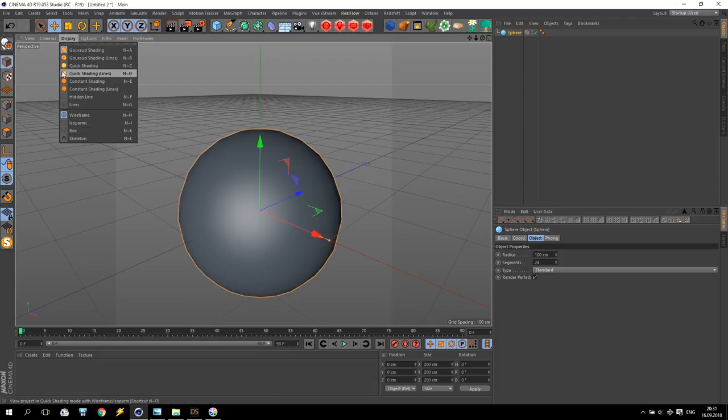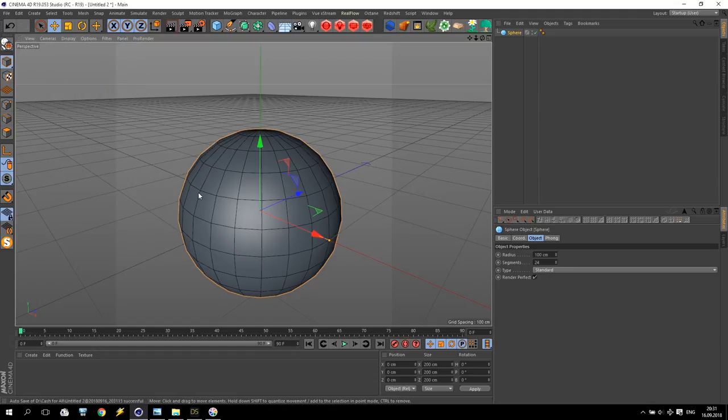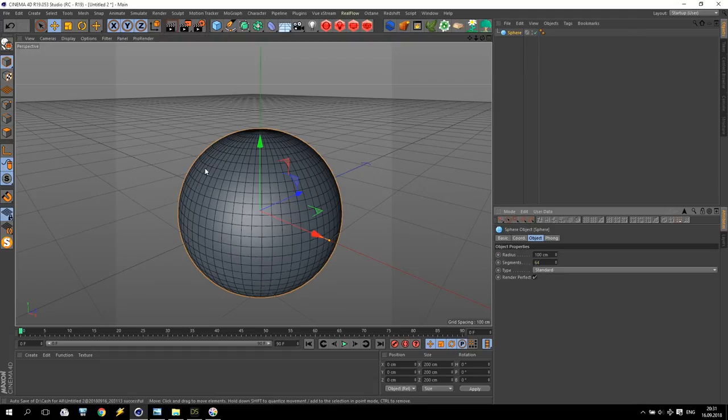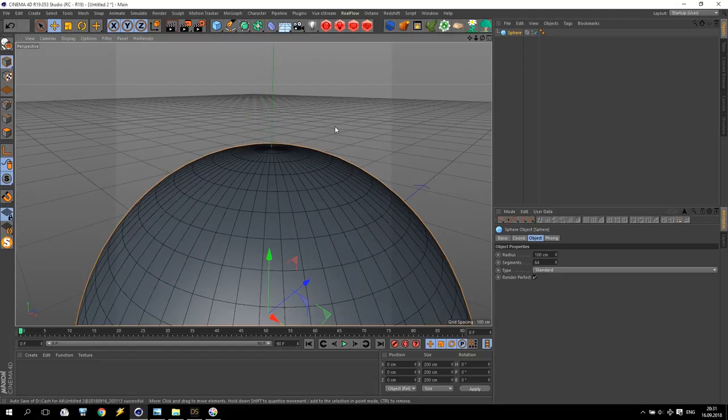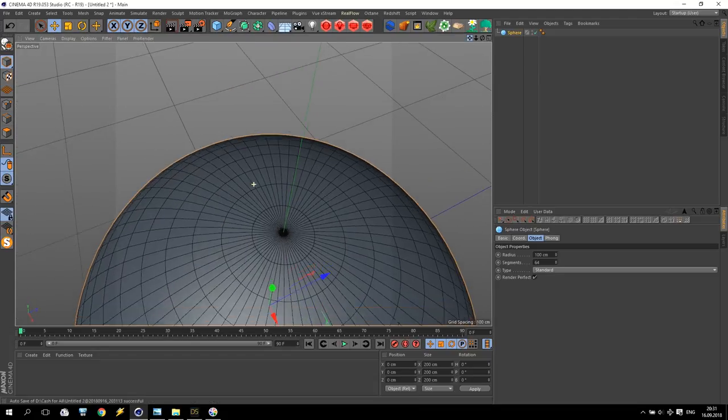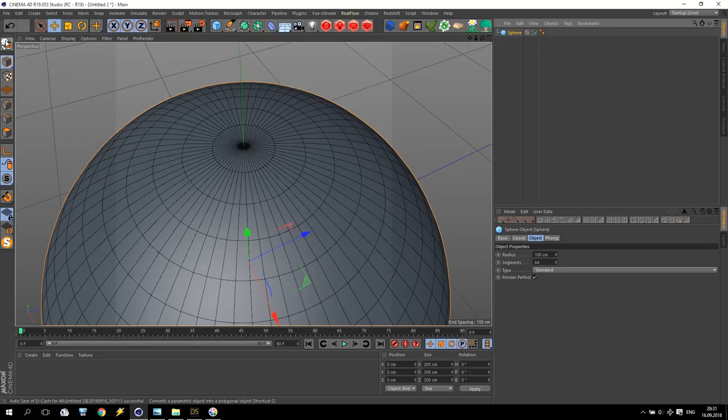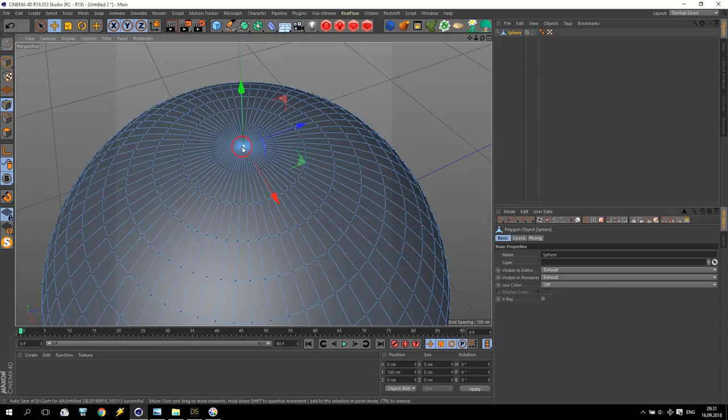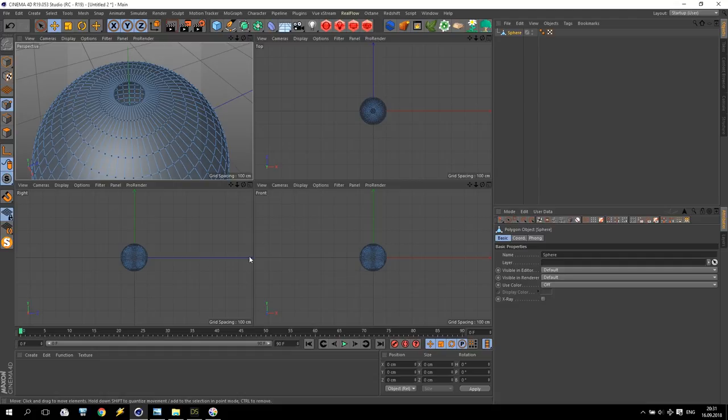Okay, so I am going to display and quick shading to receive these lines. So the first sphere will be 100 centimeters and 64 segments, like this. What next will I do? Next I am going on top, take the sphere and make it editable. After that I select the middle point and delete it to receive a hole. Okay, we can call it like this.